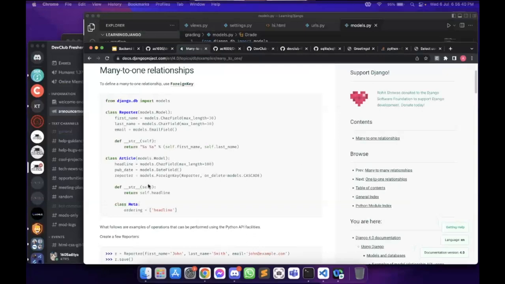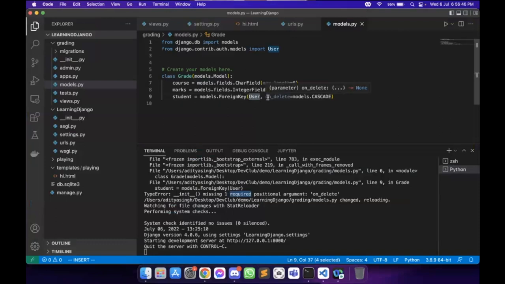In our program, we have the user. We are using the user as a foreign key in grade. So if a user gets deleted, his grade will also get deleted from the database. So just in case someone tries to search for a grade, they won't end up with a user ID which cannot be found.